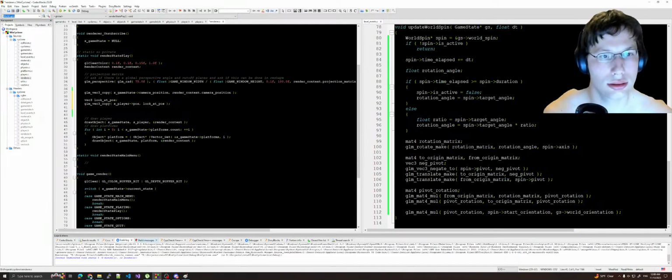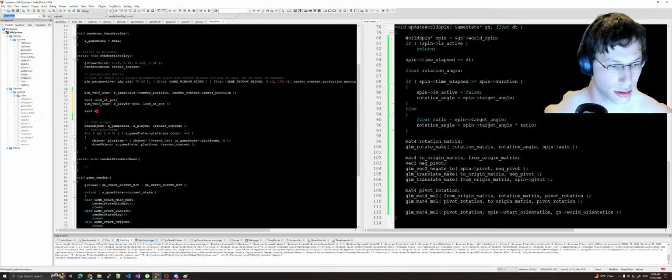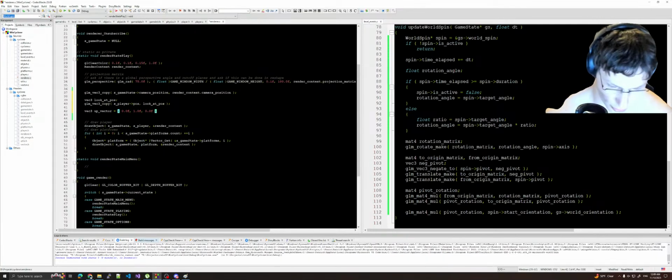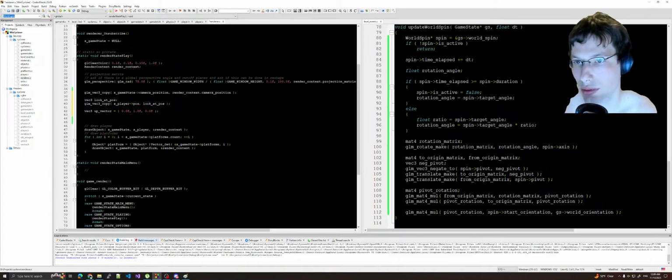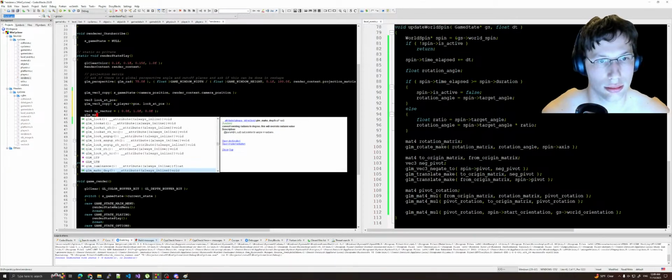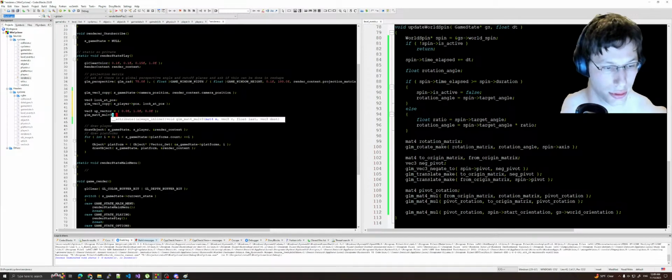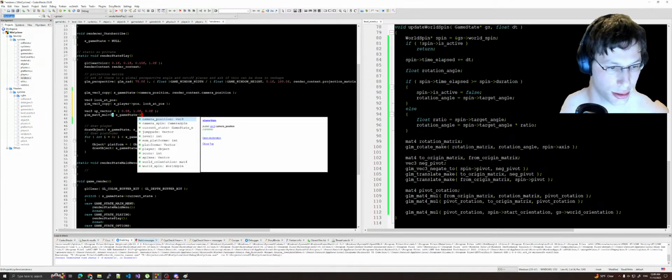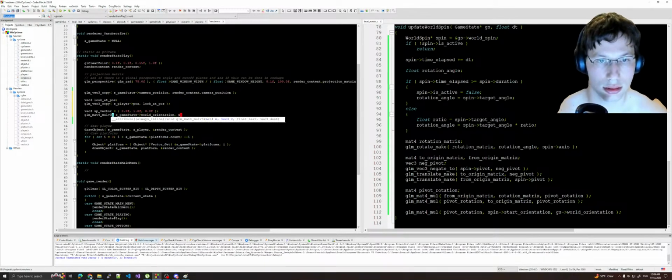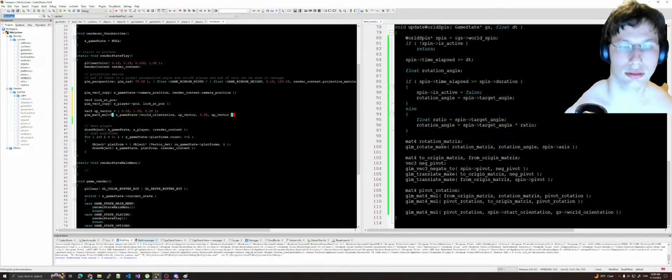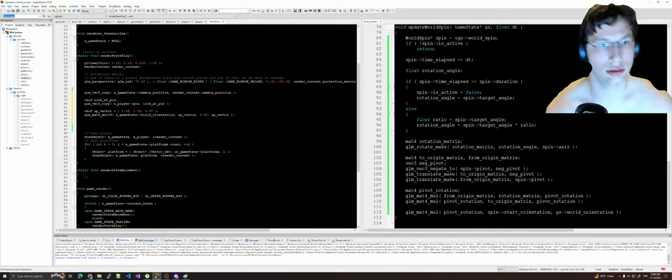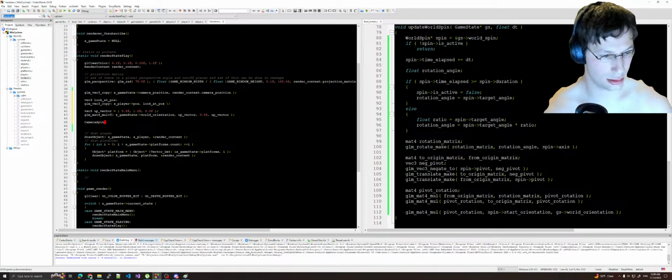And now, vec3 up. 0.0f, yep. Now, glm mat4 mul v3 game state world orientation up vector 0.0f up vector. Spin the pointer here.